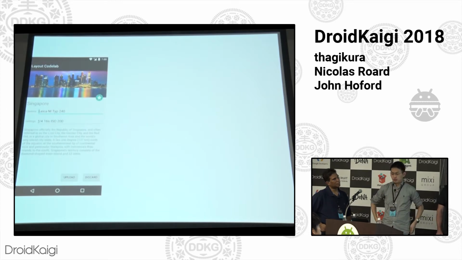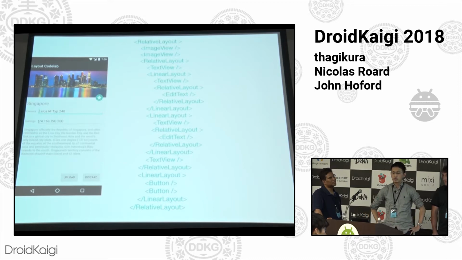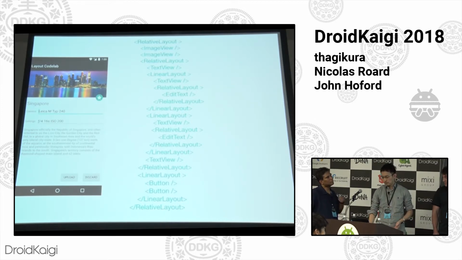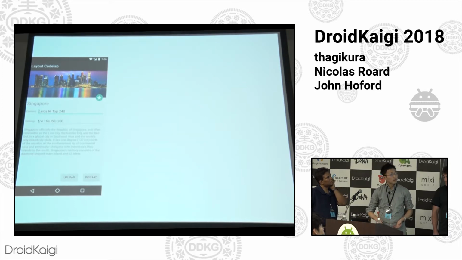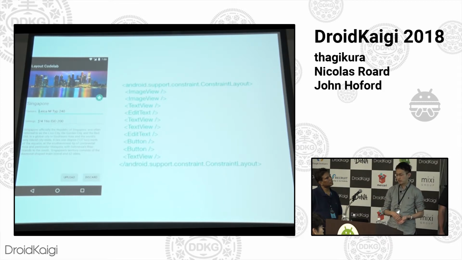Then suppose we have this type of typical layout. If you build it with traditional layouts, you will probably end up with a layout like this with some nested levels. But if you build it with ConstraintLayout, you can achieve a completely flat hierarchy if you build it properly.